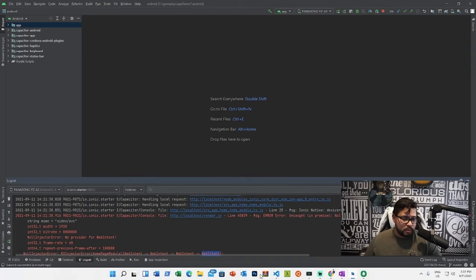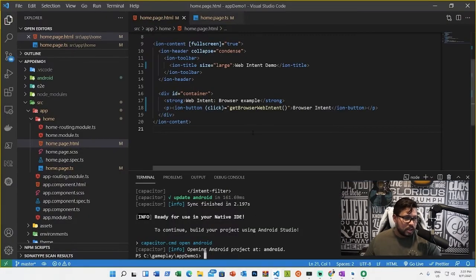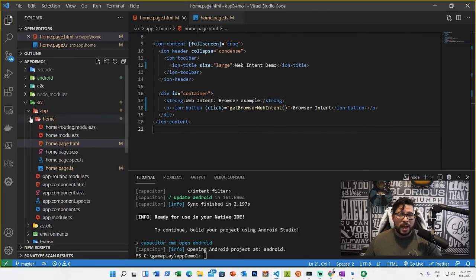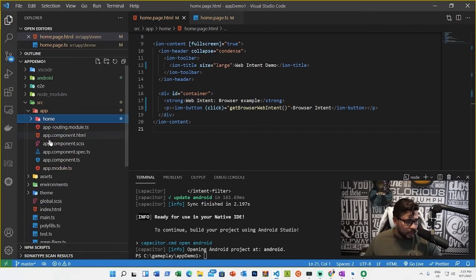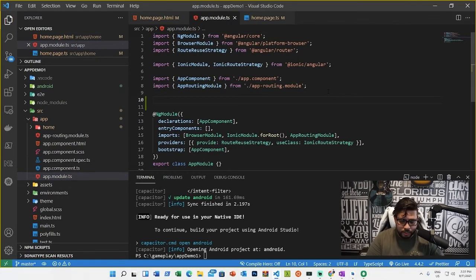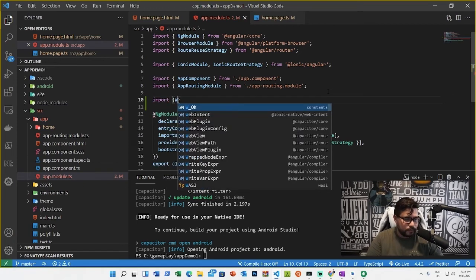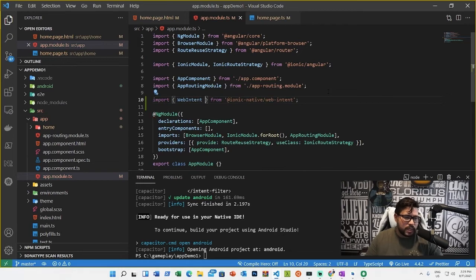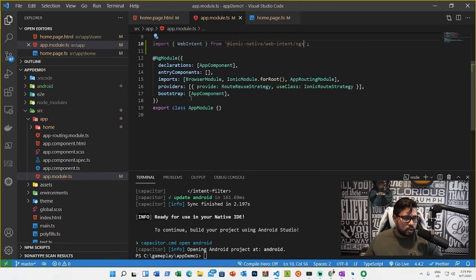Let's go back to the Visual Studio project, and what you need to do in here is go to your app module. Here, let's import web intent the same way that we did it before, and you look for the providers and you add your web intent as a provider there. That should fix that problem.